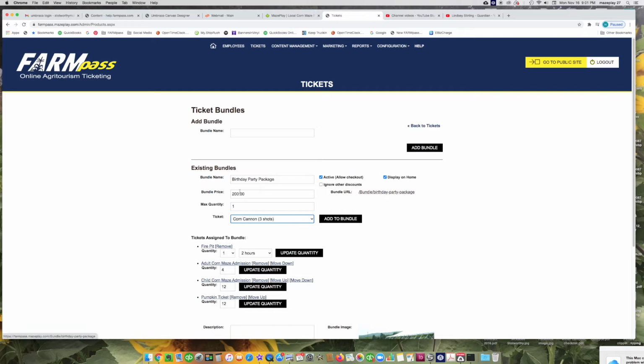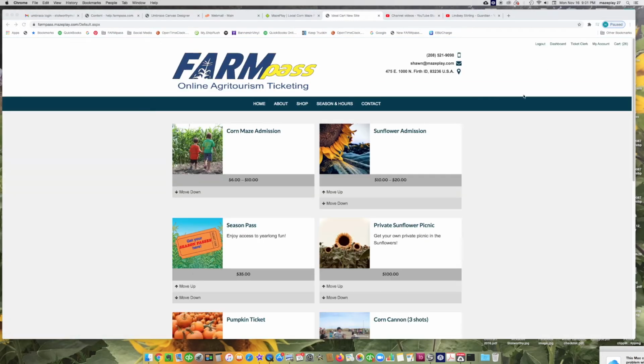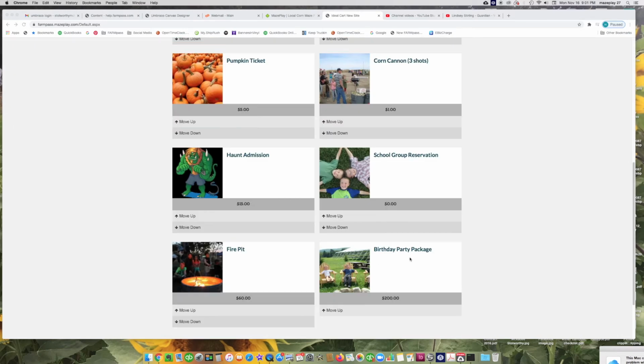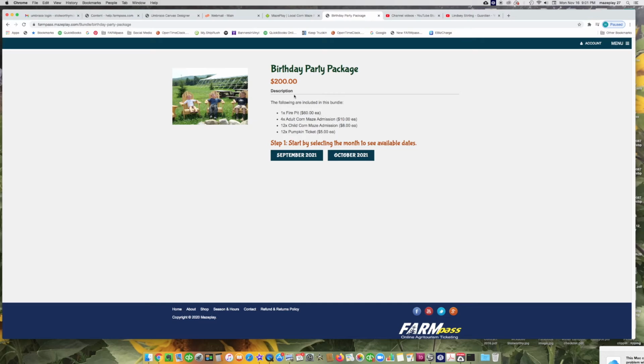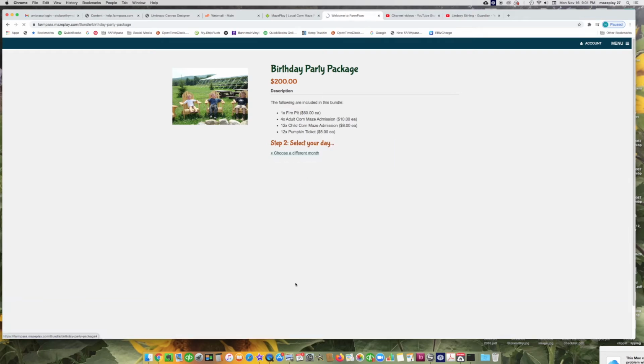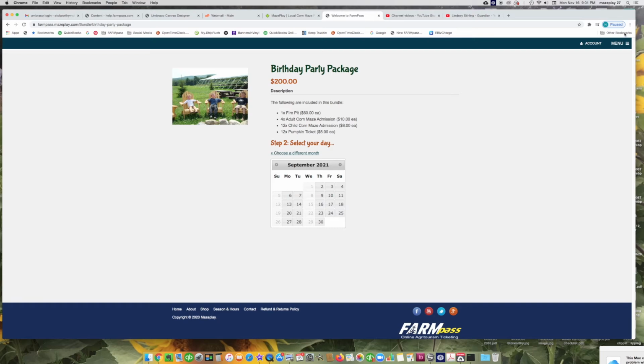So that's how your bundles work. And let's show you what that looks like on the home page. So my birthday party package is down here, and it goes through, and it would have a description if I put one, but it automatically tabulates and puts all the tickets that you've got and gives the dollar amount. So for this example, you could see, okay, I am saving $60 by buying this ticket, or whatever you want to do. And then you just select the month and go through the whole rigmarole again.